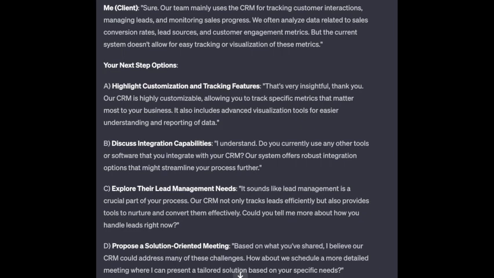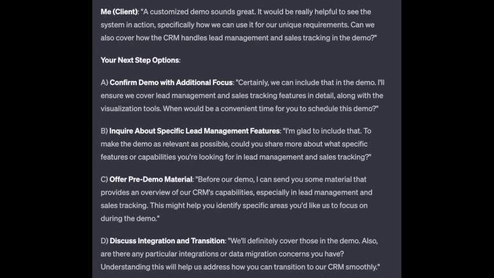So I went with question A because that's the one that addresses their lack of easy tracking or visualization that their system currently doesn't have. So the client says, a customized demo sounds great. It would be really helpful to see the system in action, specifically how we can use it for our unique requirements. Can we also cover how the CRM handles lead management and sales tracking in the demo?